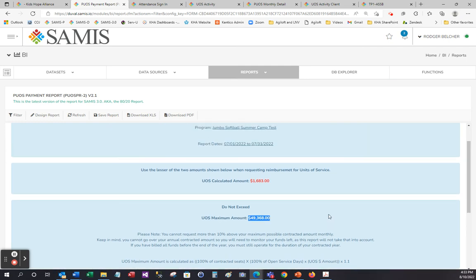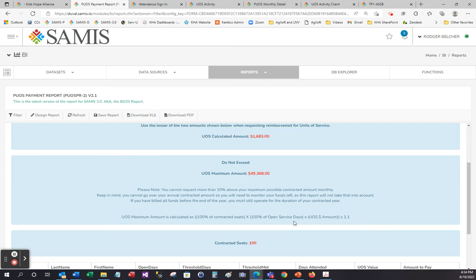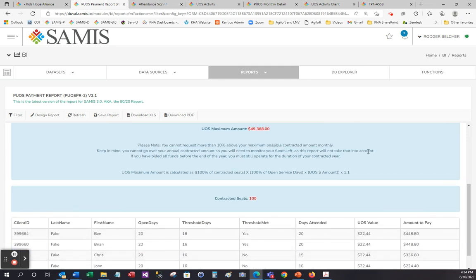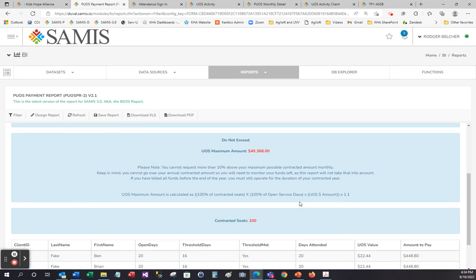It's not intuitive, but how would you find a scenario where your maximum amount would be less than your calculated amount? Well, that could happen if you over-enroll. You may be contracted to provide services to 100 students, but you're really recording services for, let's say, 120. In that case, you could have a scenario where the calculated amount for that many students exceeds the maximum amount. Well, notice what it says down here. You cannot request more than 10% above your maximum possible contracted amount.